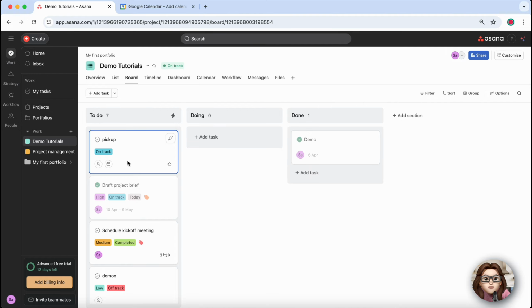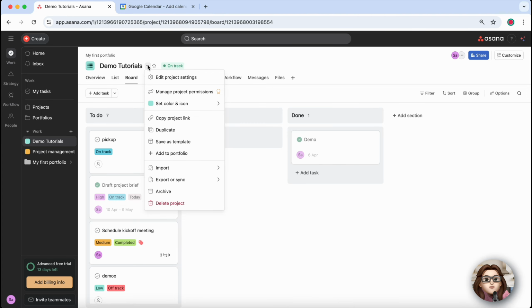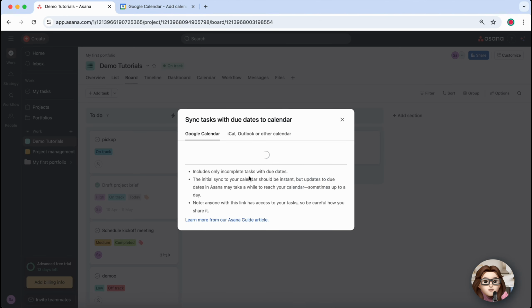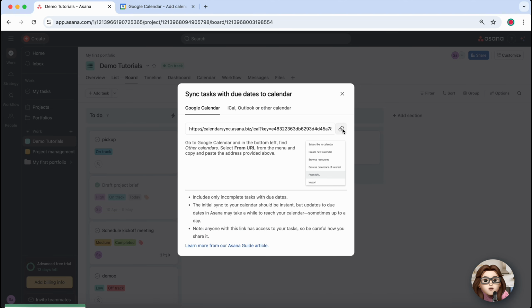Next, go to your project and click the drop-down near the project name. Select Export or Print, then click Sync to Calendar. Copy the calendar URL that Asana gives you.